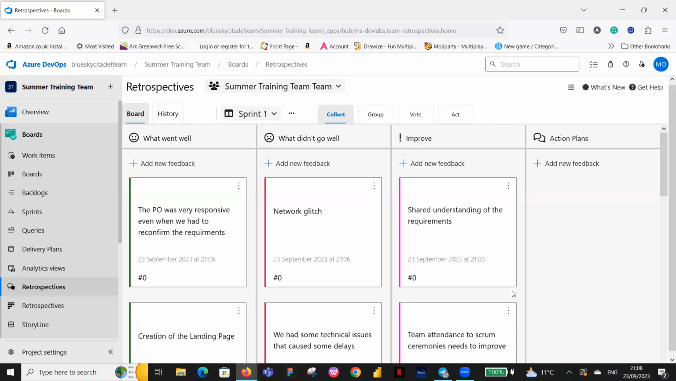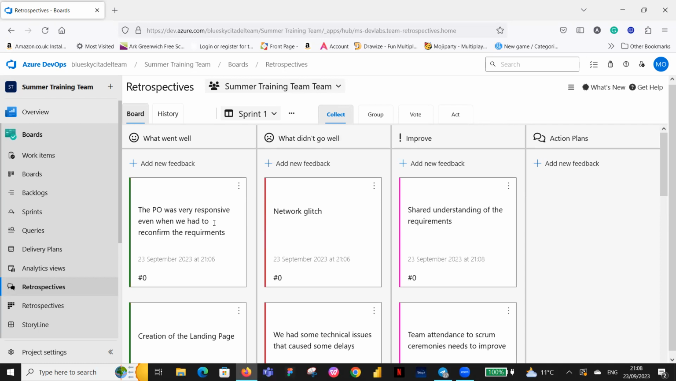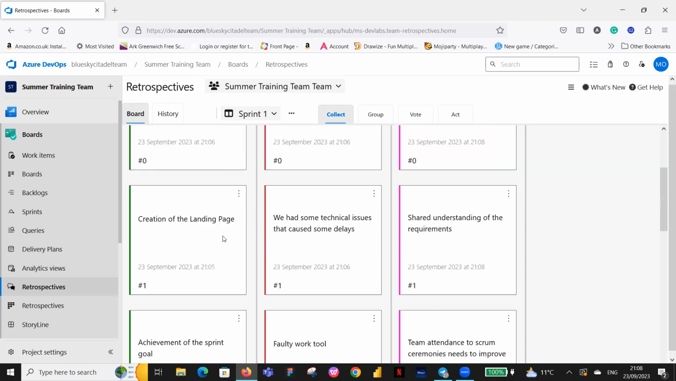Okay, so if everyone is done with the post, we can go through them. So we'll start with the what went well column, starting from the top going to the bottom. The first comment says the PO was very responsive, even when we had to reconfirm the requirements. So thank you so much, Bolu, for helping us out with that.